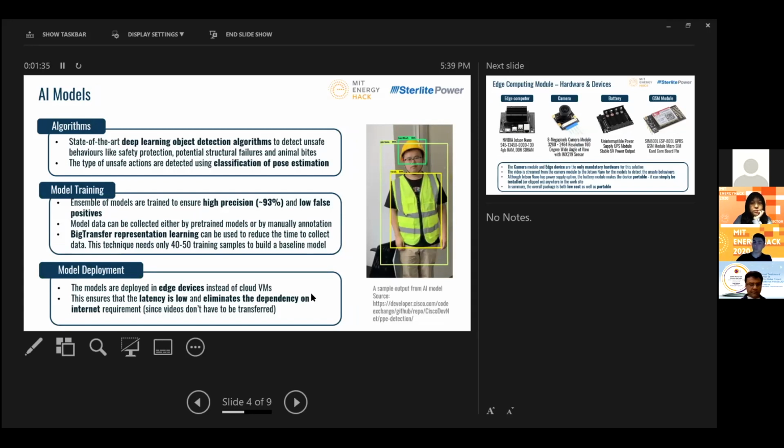Now, collecting model data could be very challenging in a deep learning algorithm. So we propose an algorithm called Big Transfer representation learning, where you would need only 40 to 50 samples to build the training model. This is a small labeled data set, but then you'll have to use an iterative approach to build a much larger data set as well. And of course, using an ensemble of models can help you build a high precision model, achieving 93% precision. Now, 93% is a number resulting not just from literature survey, but also from experience of building very similar models.